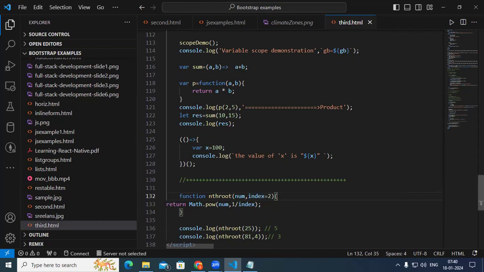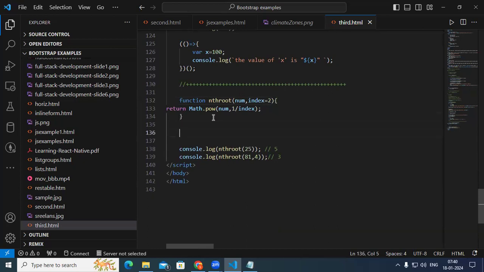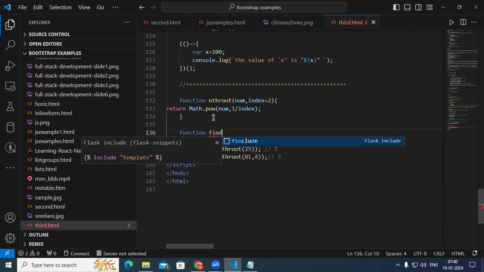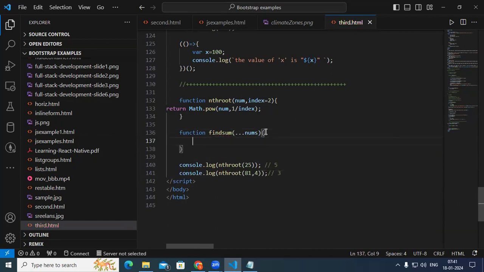And there is one more mechanism to define functions, which is rest parameters. We call that rest params. Rest params are nothing but an array. Here I define one more function: function findSum, followed by dot dot dot nums. Like this, I can define here. So these are called rest params.